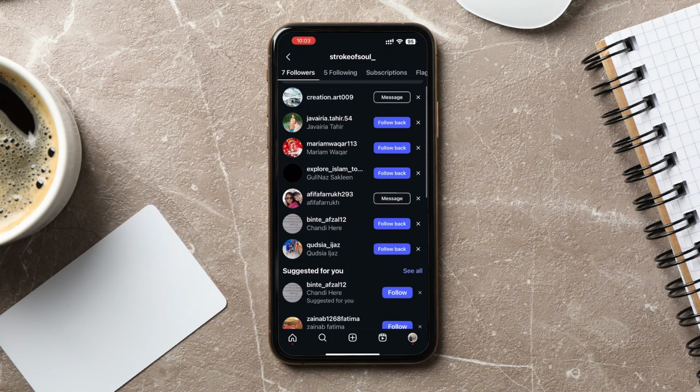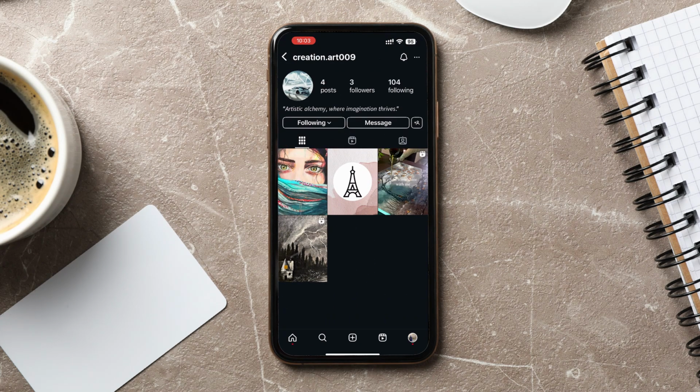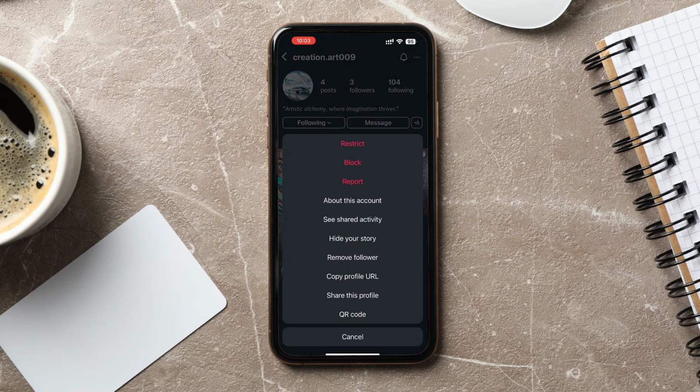If you want to remove a follower, you can tap on their profile, then tap on the three dots at the top right and select Remove Follower. This will remove them from your followers list, but they won't be notified.